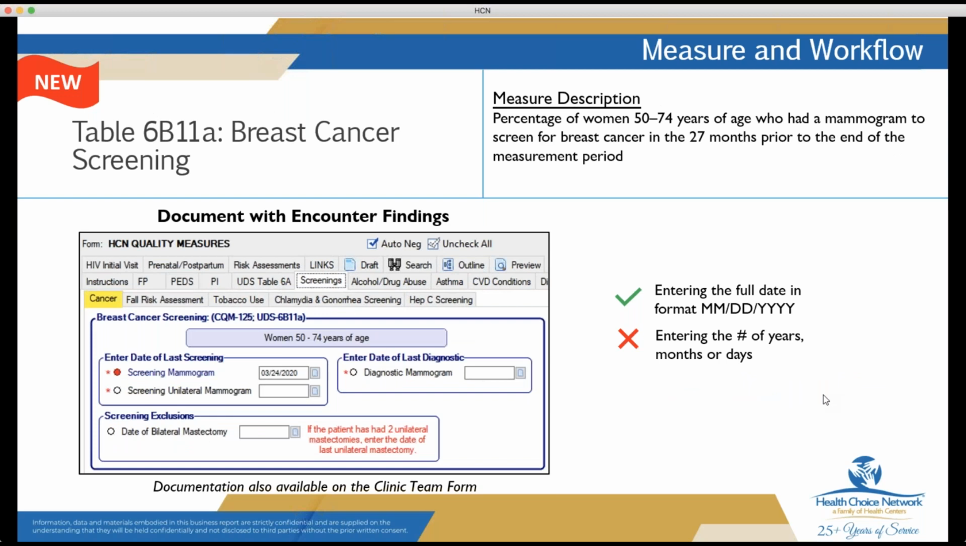Okay, so the breast cancer screening, fortunately, this was an area that we already had on our quality measures and clinic team forms. So as far as knowing where to document or just beginning documentation, it had always existed. So again, same rule as what I shared with cervical cancer screening. For history, enter the full date.